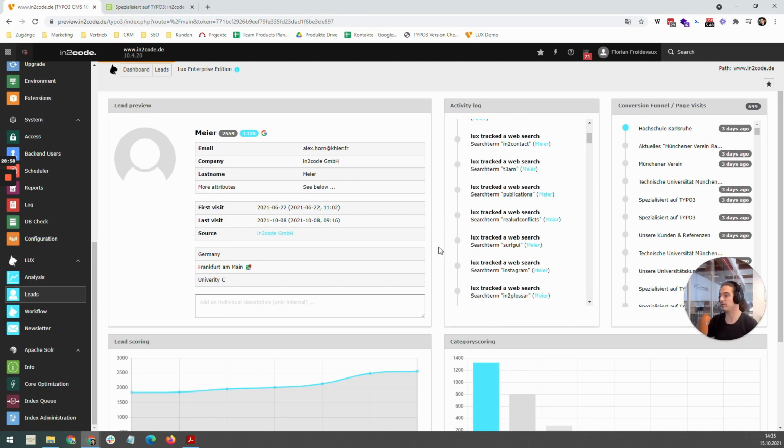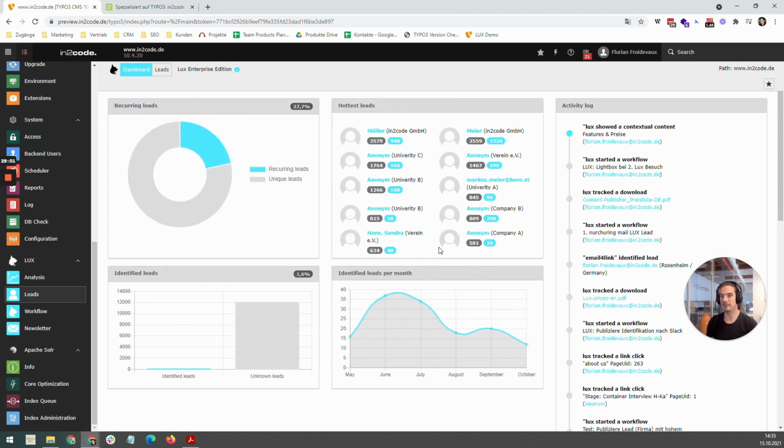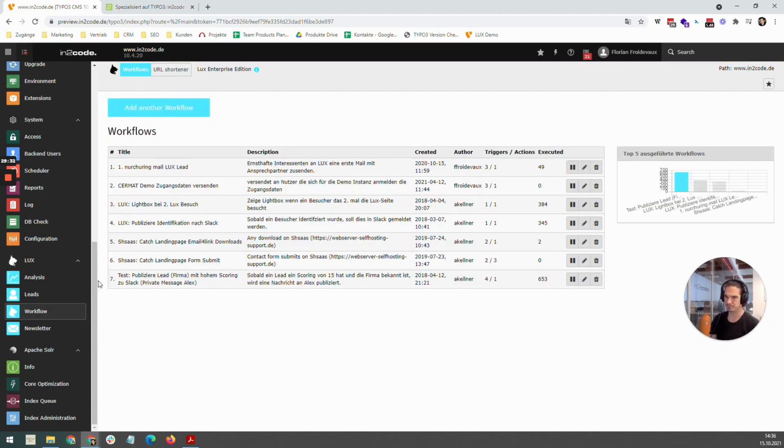Okay, we now finished with the leads and the analysis modules. These are fully free open source extensions. You can just download them if you're on an LTS version of TYPO3 and using Composer mode. It's just downloading, installation, and running. Some things need to be configured, like the email full link or the pop-ups. But the pop-ups are part of the workflow extension that is in the Lux Enterprise version.